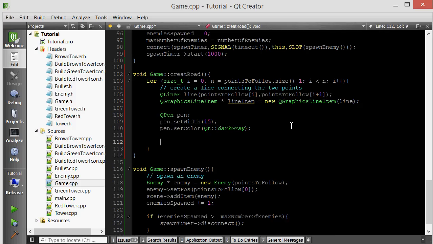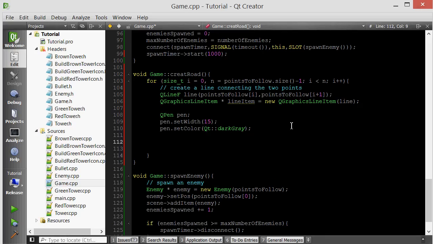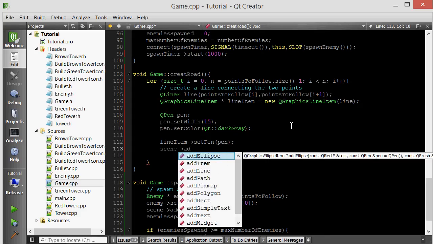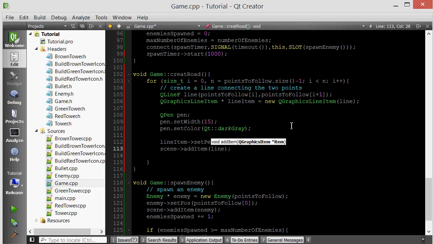And even before that, I want to set the pen of the line item. I made a nice little pen, but I'm not using it. So line item set pen, and we will set it to this nice pen that we just created. And then we're going to add item. What are we going to add? The line item. Okay, now it should be fine.